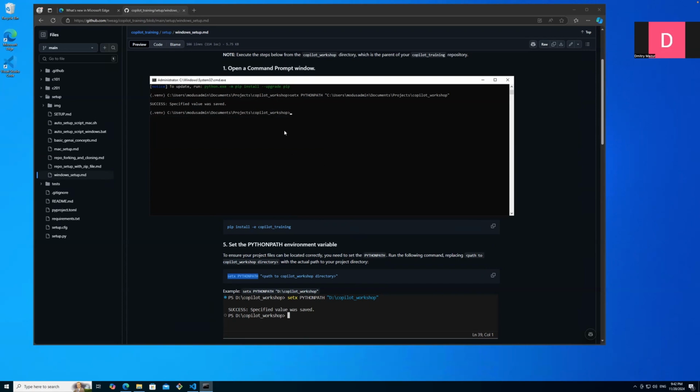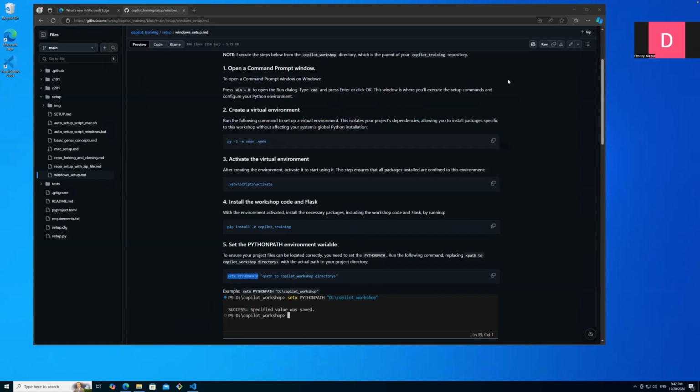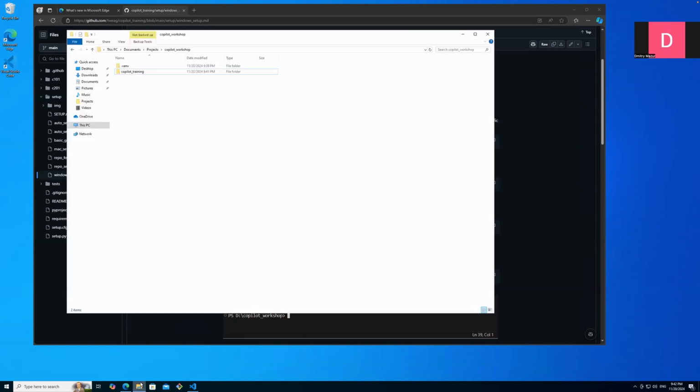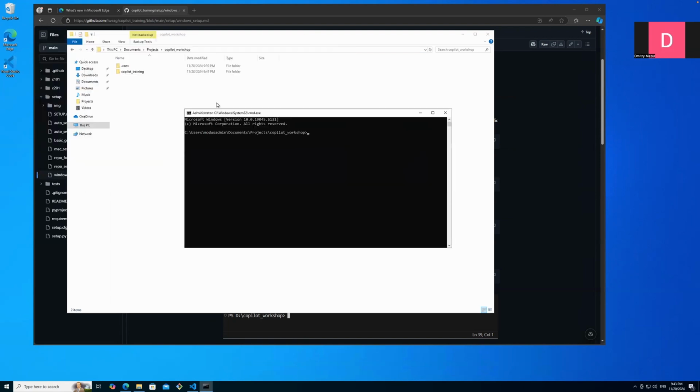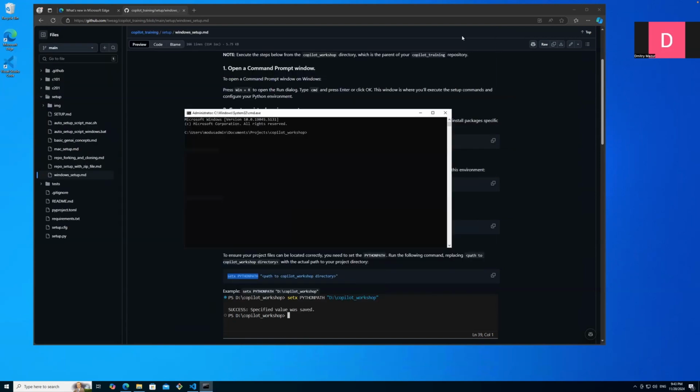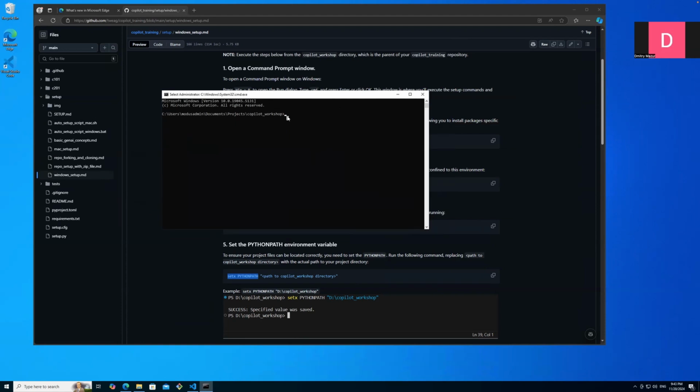Okay, I have my Python path set. At this point, I need to restart my command prompt. So let me close it, go back to my Copilot Workshop directory, and I type here CMD. Again, it pops up the terminal exactly at that directory. Okay, so I'm in the directory. I can do echo PYTHONPATH to make sure it's set to the correct directory. Yes, it is.